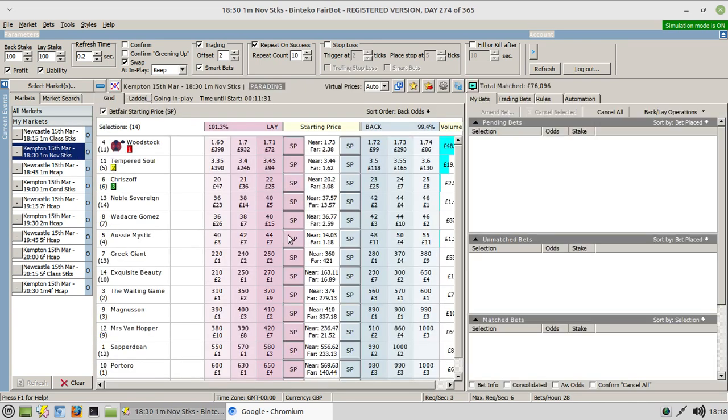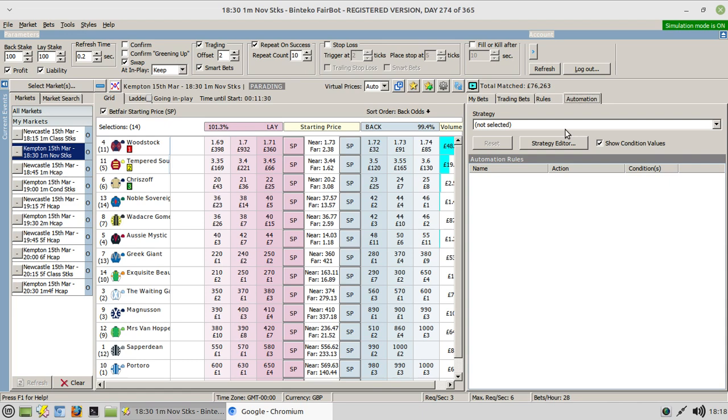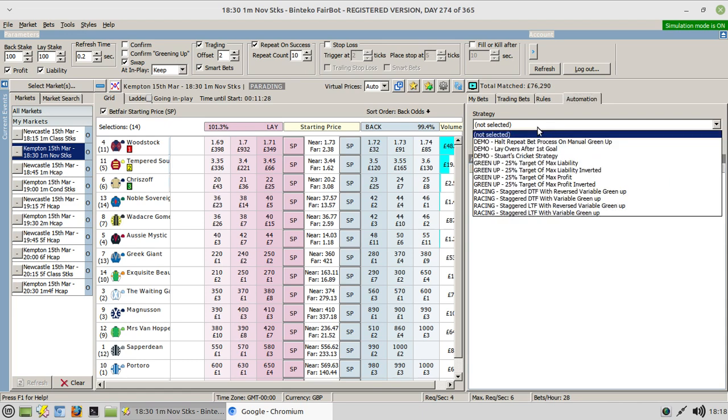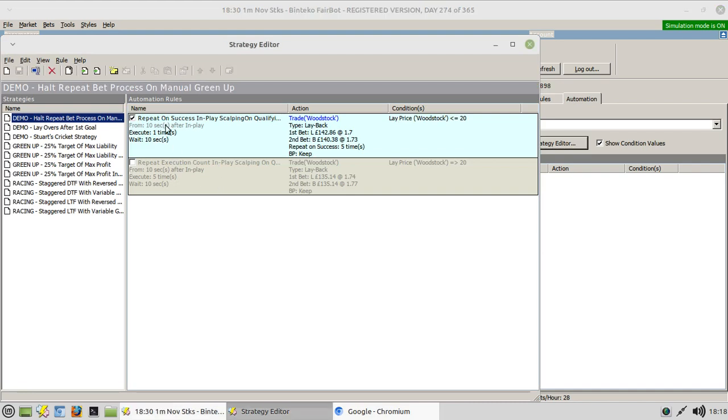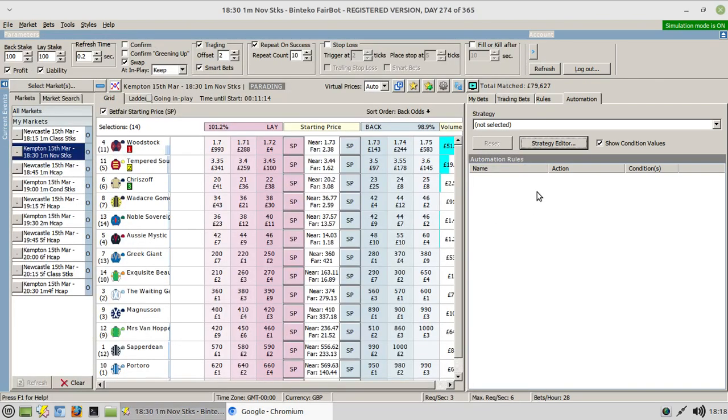We skip to the next race. I've actually already set up a basic automation rule, which essentially duplicates what we've just done in the last one. I'll do an in-play scalping on this race. So all we need to do is to assign it to this race, and I'll skip ahead when the race starts.